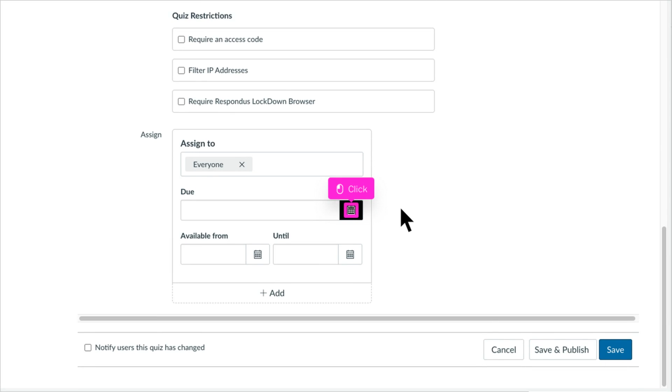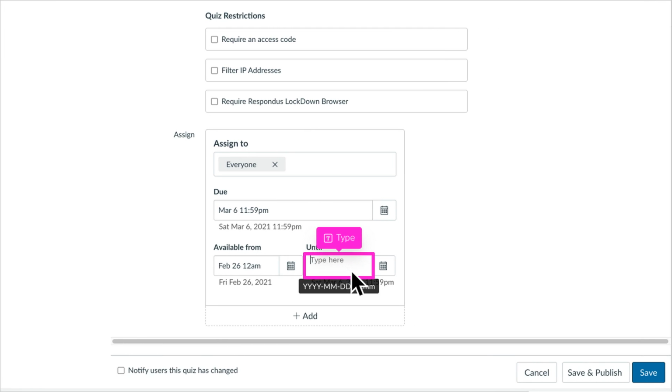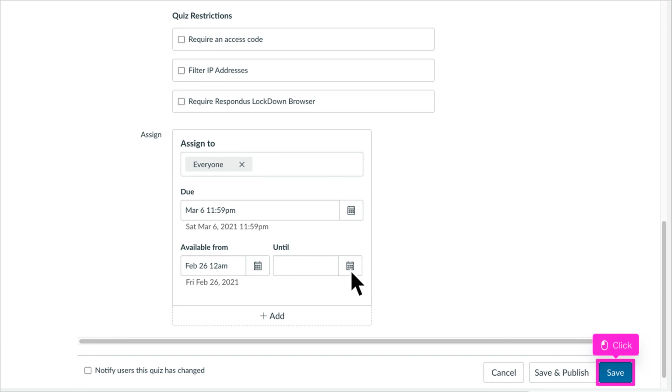Choose the due date. This is the release date, when a student can begin the assignment. Leave this blank, so that students can review it at any time. Click Save.